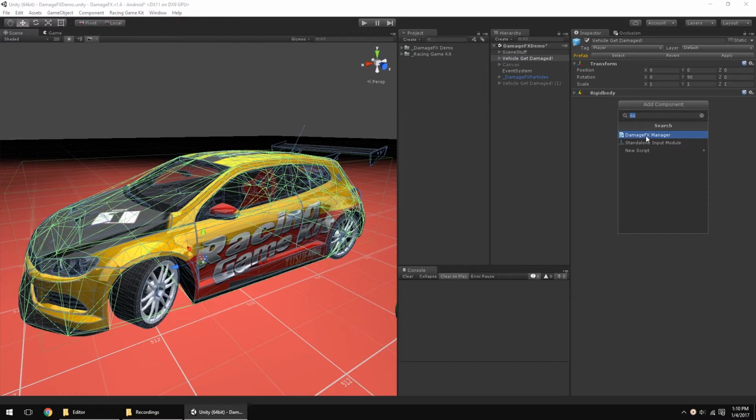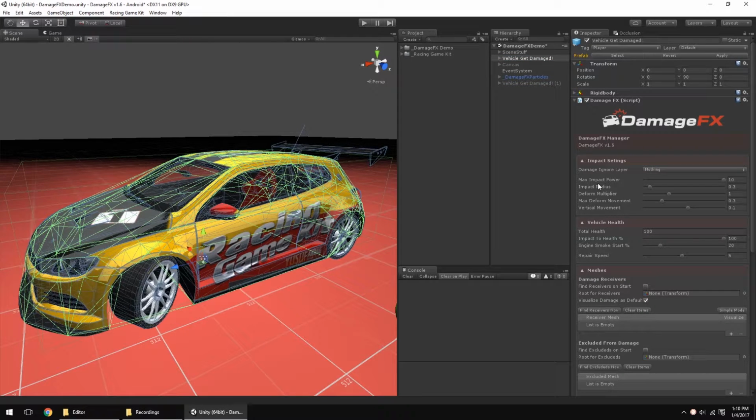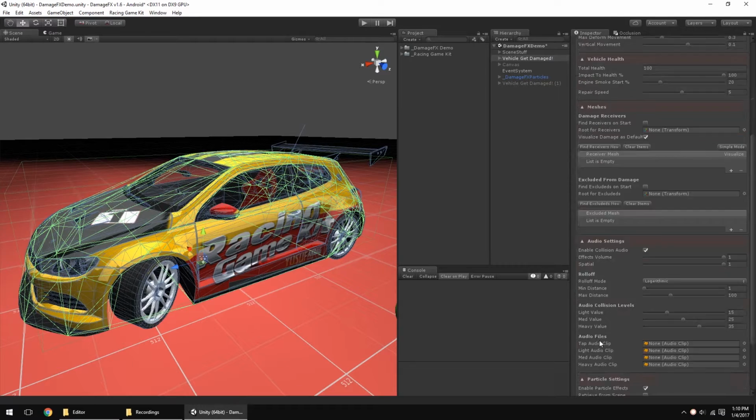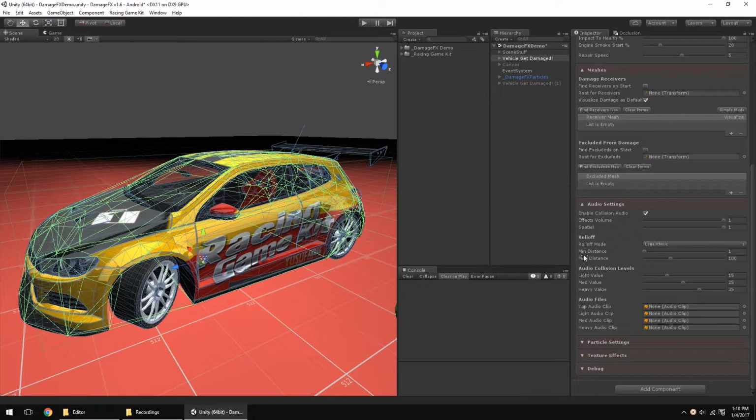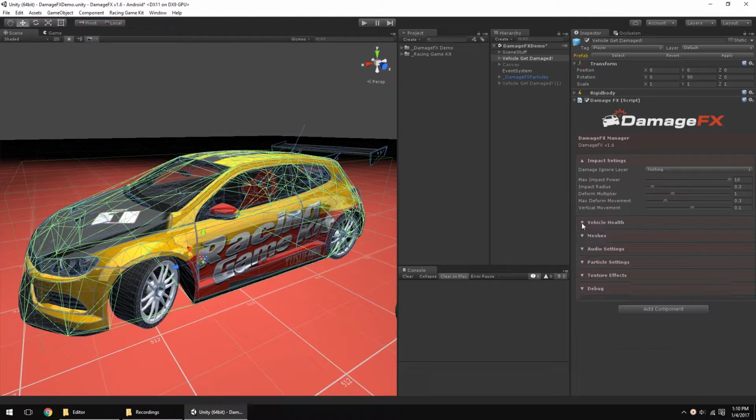As you can see, many options are available, and I will start with impact settings. Impact settings define how a collision is going to apply to your vehicle as damage. Damage ignore layer is used for ignoring collisions from a specific layer, such as the ground. Max impact power is how these collisions are going to apply to your vehicle as damage.